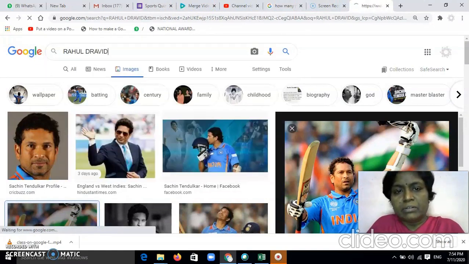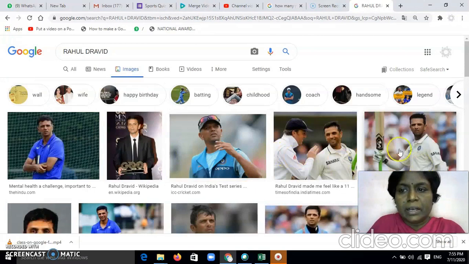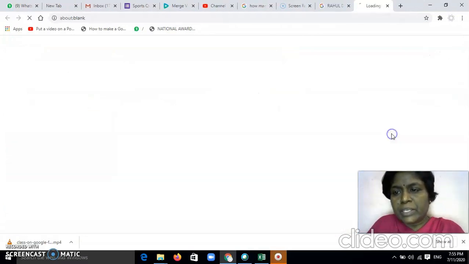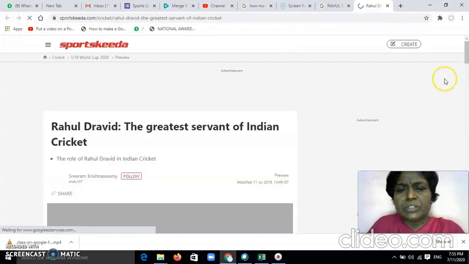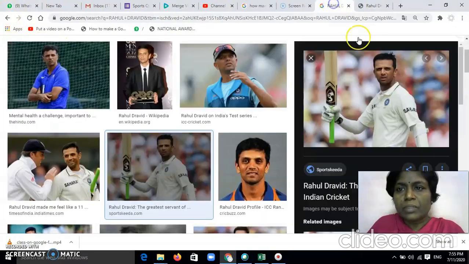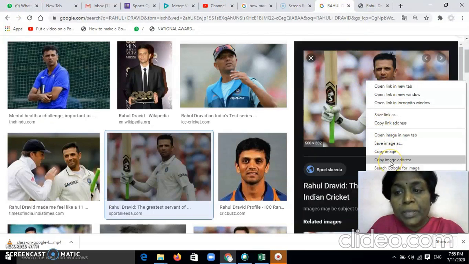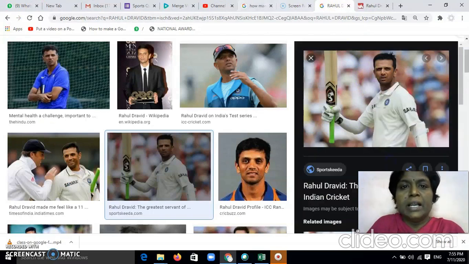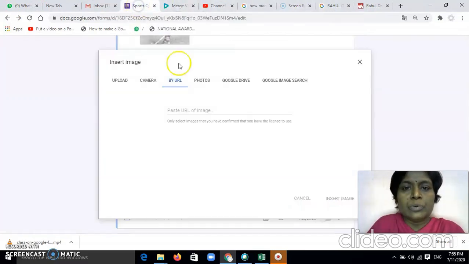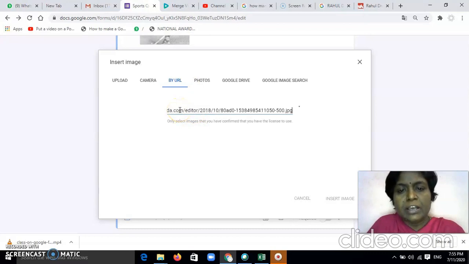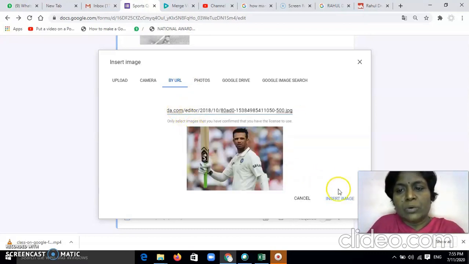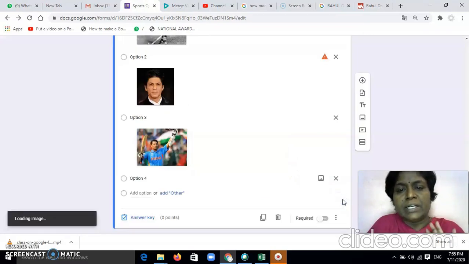Rahul Dravid. Okay, and then I am going to that image, and from that image copy the image address again, and then come to your sports quiz and paste the URL here. Keep the cursor, paste the URL here, and once the image gets downloaded you can give insert image.